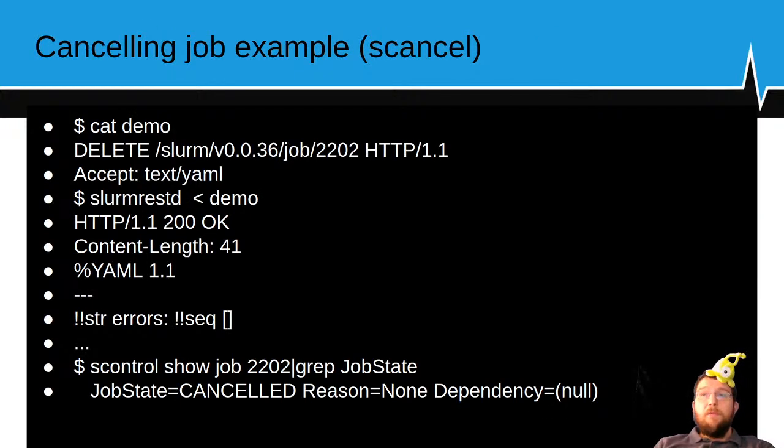In this example, we use the delete method to cancel a running job. Job is identified in the URL path. We submit the request directly to Slurm REST and then verify the job is canceled using scontrol.